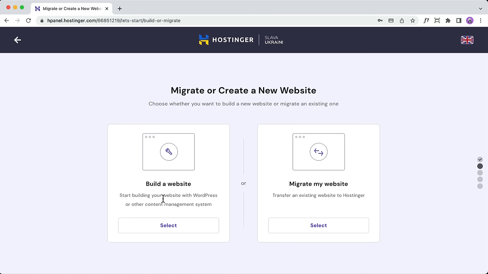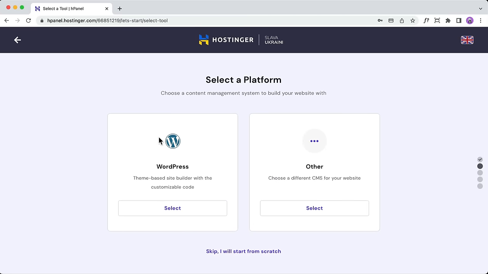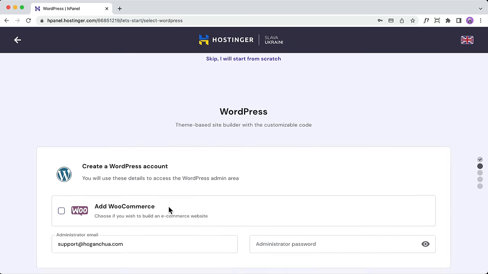So what we're going to do is build a website from scratch over here on the left and click on select. And over here, we're going to install WordPress. If you do want to install a different content management system, you can also select this as well. So we're going to click on select on the left.